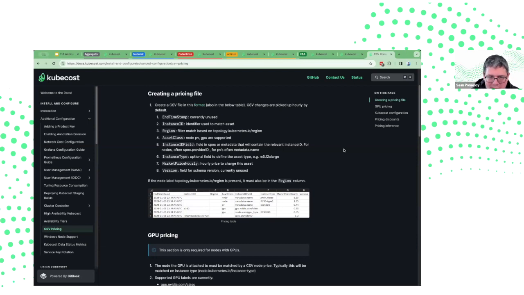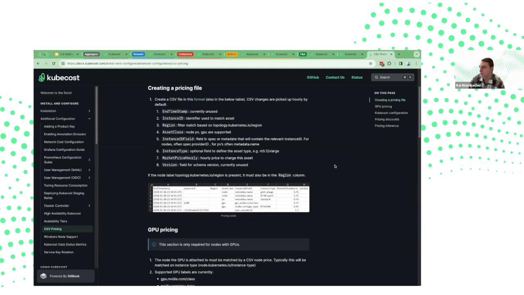But then we've also added the ability to define specific GPU types. So if you're using your A100s or something in your on-prem data center, you can basically add a per GPU cost, and that's going to be for each vendor type of GPU as well. Awesome. Yeah, thanks for sharing, Sean.